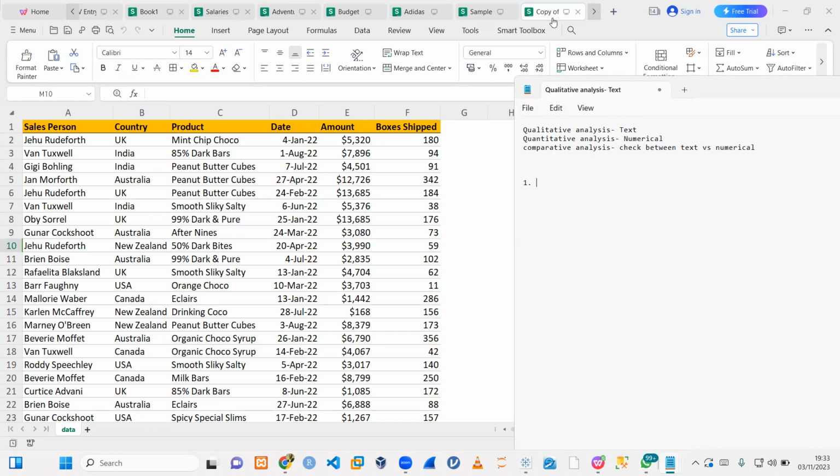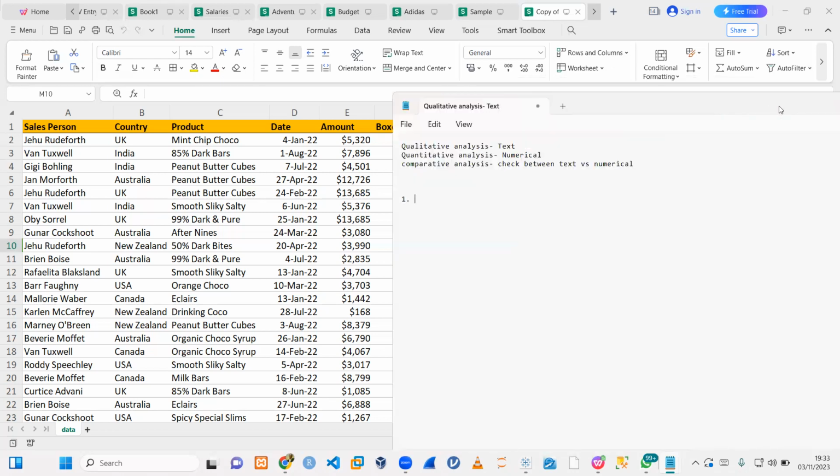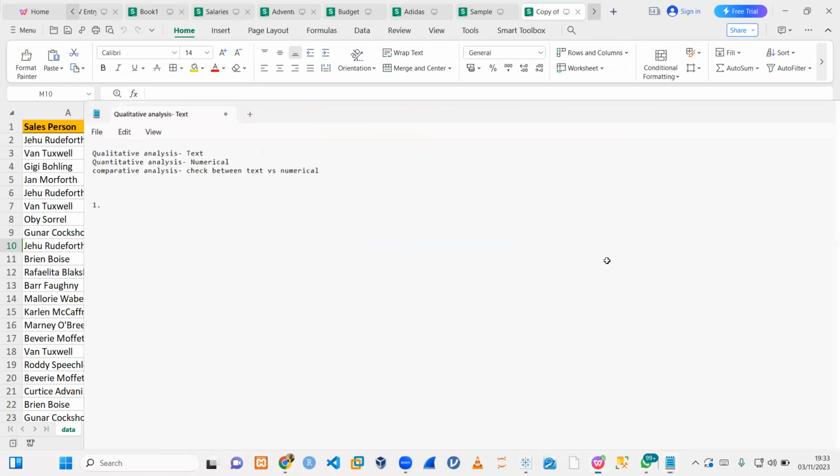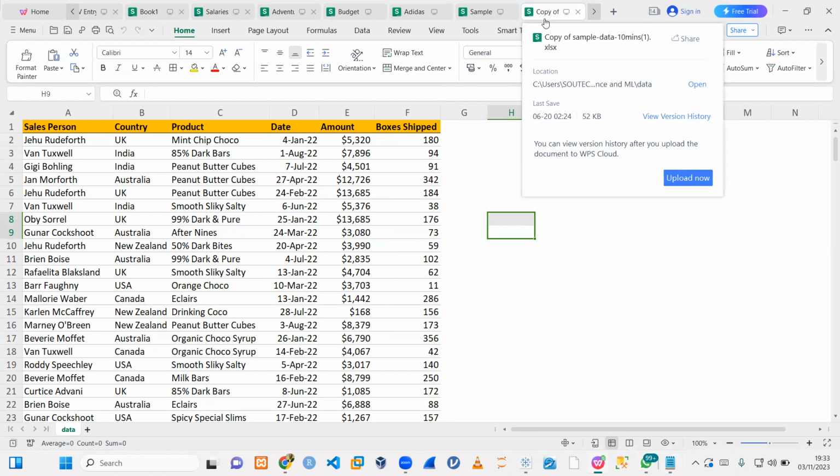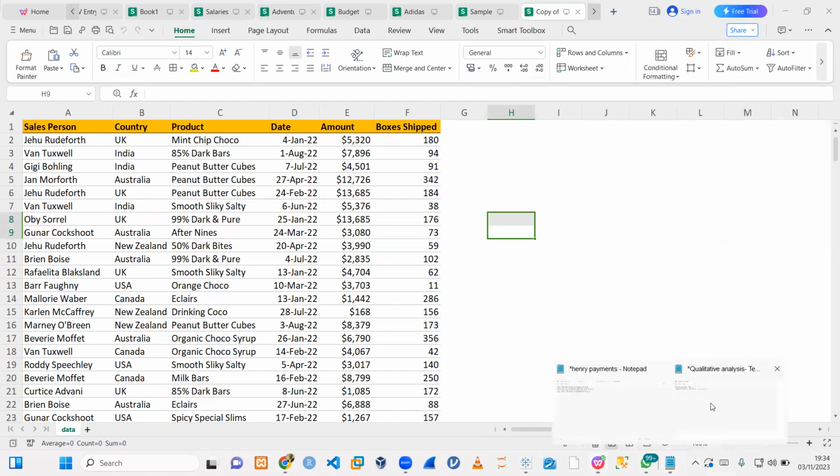So let's call this, the name of this data set is what? Just a moment. The name of this data set is copy of 10 minutes, sample data 10 minutes. So let me call this.